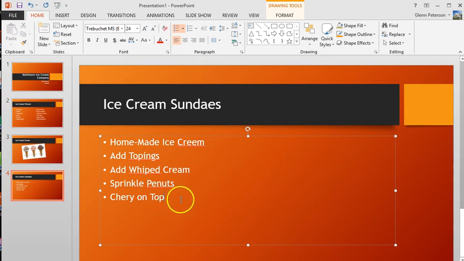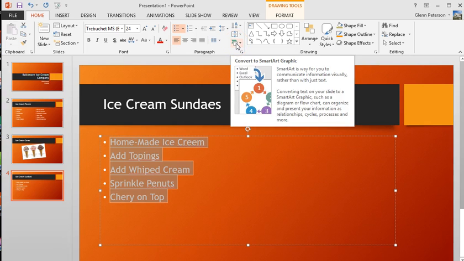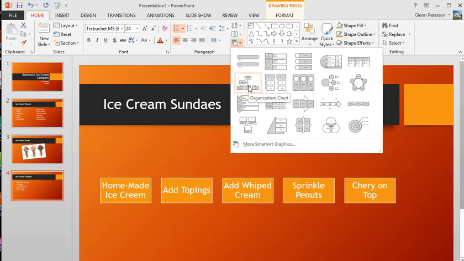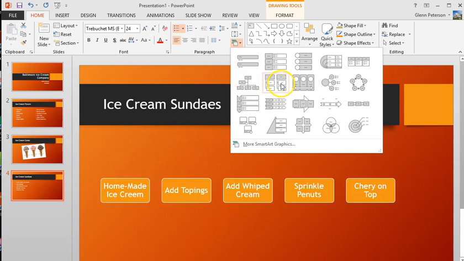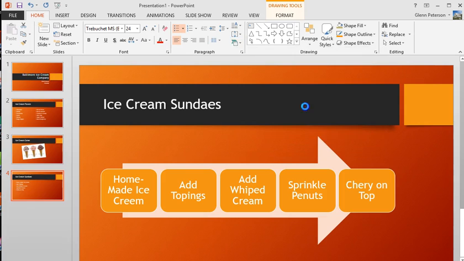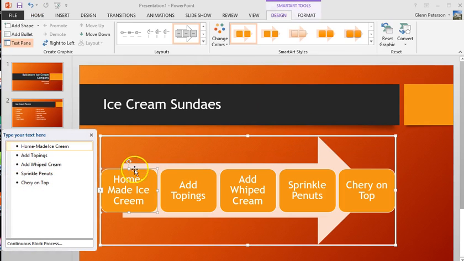And one of the things I'm going to do is I can now select that text. Up in the paragraph group, there's a button here called the Convert to SmartArt Graphics button. I can click on it and choose a graphic, and it will change what is displayed on my screen. So it adds a nice graphic to my text.